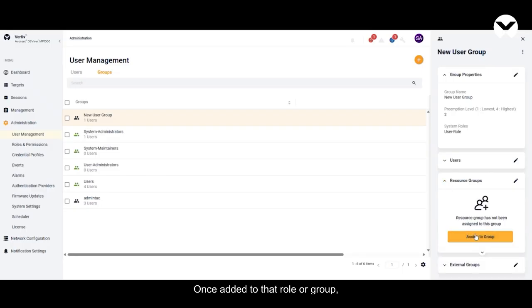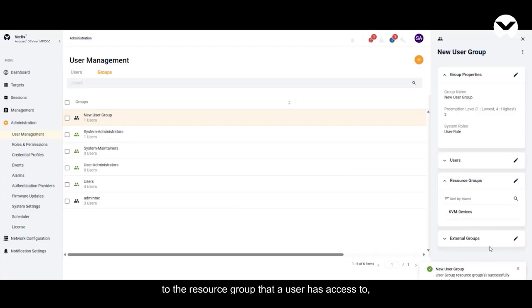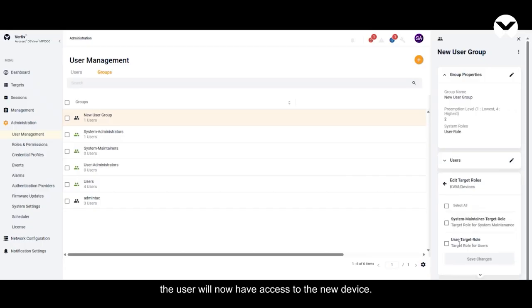Once added to that role or group, the user will inherit the permissions associated with it. If a new device is added to the resource group that a user has access to, the user will now have access to the new device.